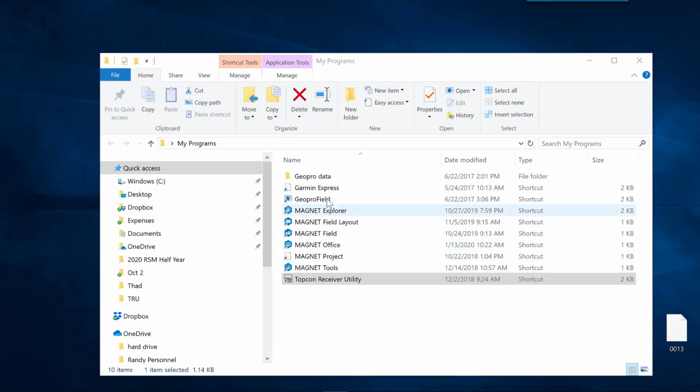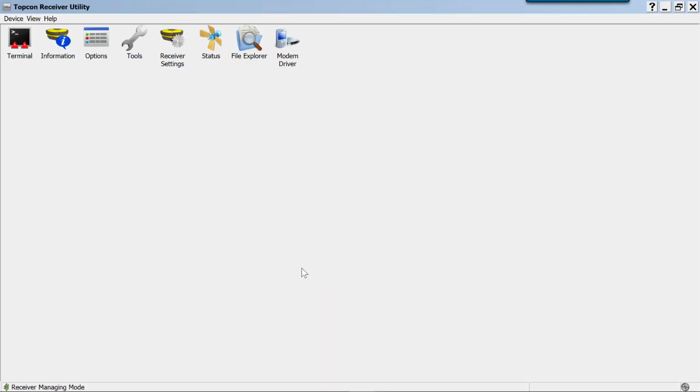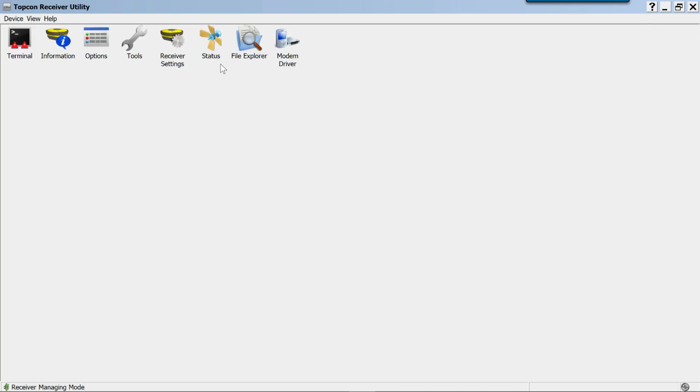To execute the program, just navigate to wherever your shortcut executable file is to get into the program, and we'll double click. And here is Topcon Receiver Utility. Now these icons will change depending on your connection or application mode. If you go to Help and About, you'll see what version you're running. I'm running version 3.5, and you definitely need to have the latest version. It would save you a lot of problems if you're connecting to newer receivers.